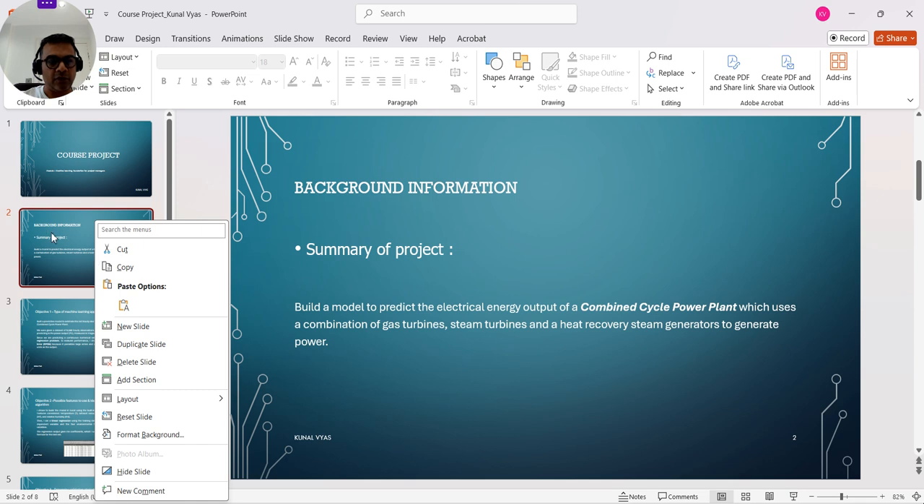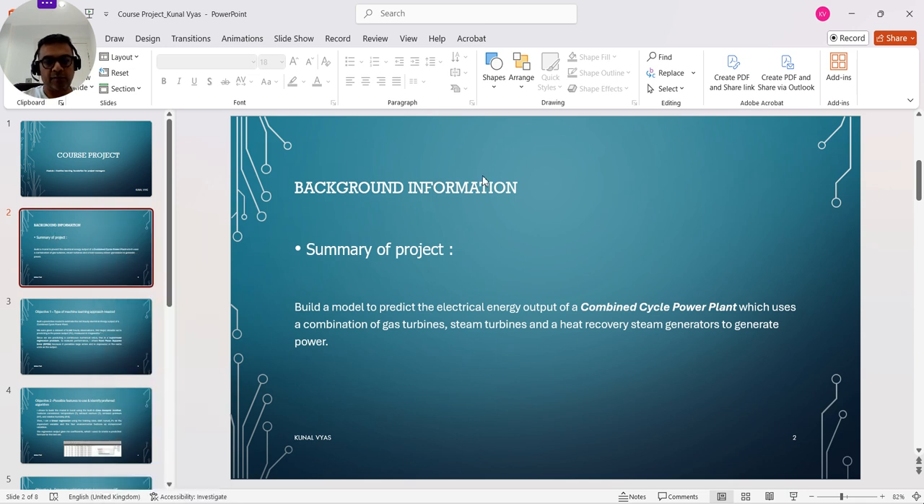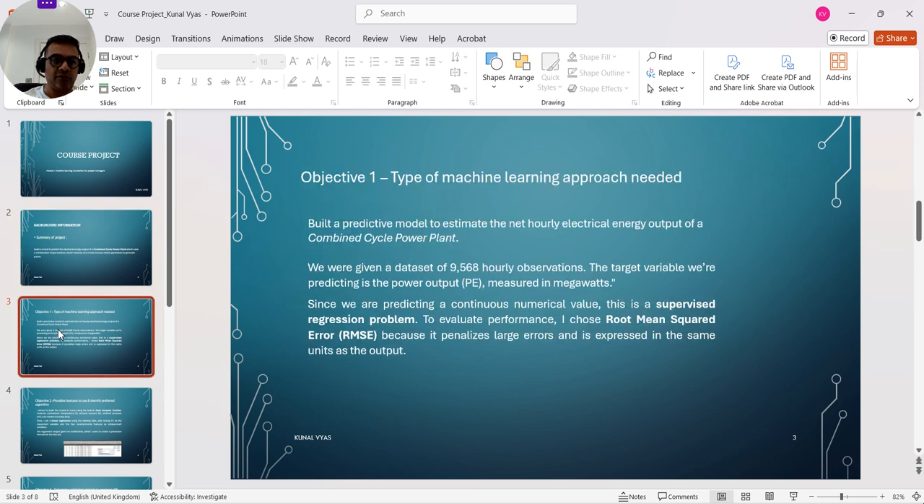Now, as we go along, the summary of the project is to build a model to predict the electrical energy output, in the form of PE, of a combined cycle power plant, which uses a combination of gas turbines, steam turbines, and heat recovery system generators to generate the power. There are specifically 5 objectives which I need to address within this exercise.